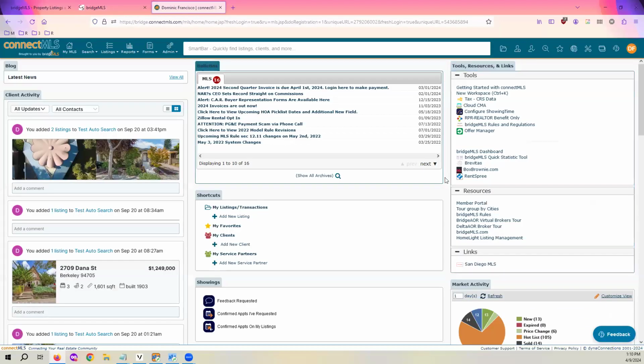All right, and so this is where it will take you. This is the homepage of Connect MLS. If your home screen looks a little bit different than mine, that is totally normal. You can actually customize exactly where and what shows on your Connect MLS homepage.